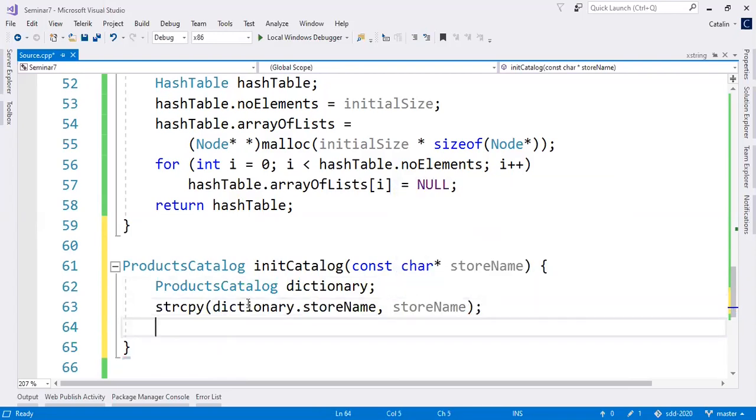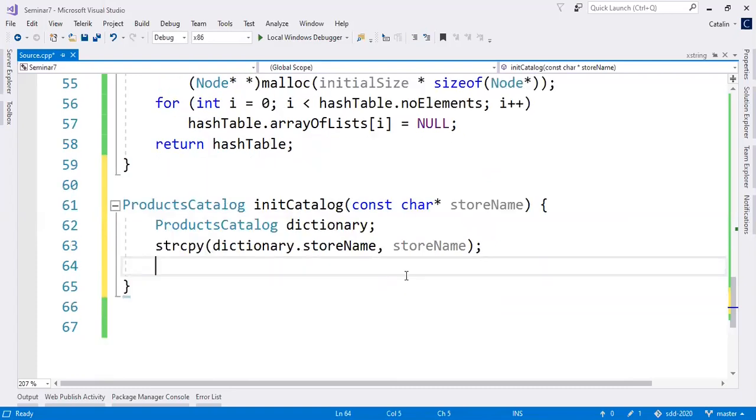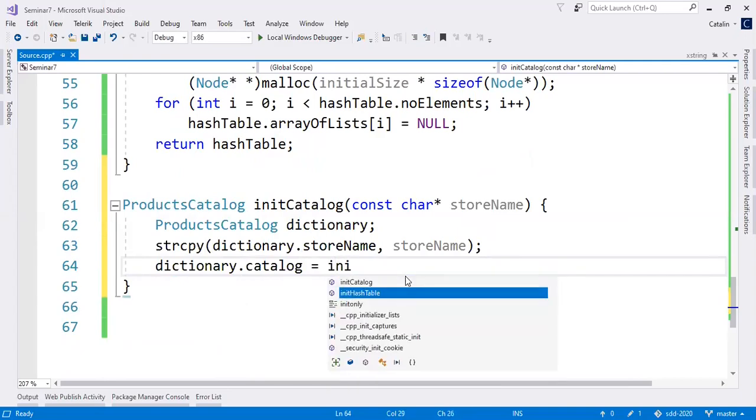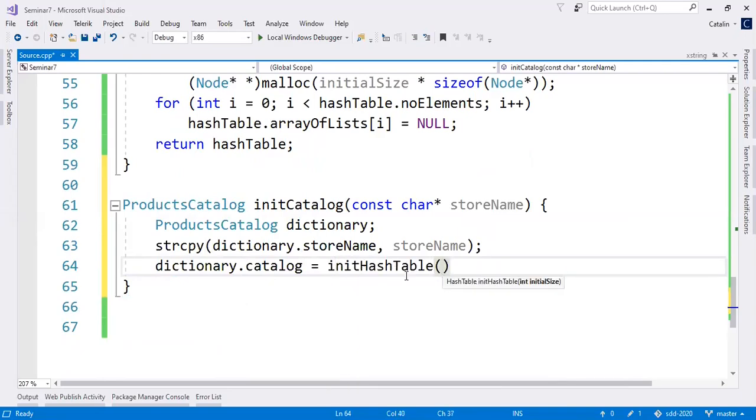Okay, and now we want to init the hash table. So it'll be like this: dictionary catalog equals init hash table. And generally, the most used algorithm for resizing is this one: multiply the size by 2 and add 1.